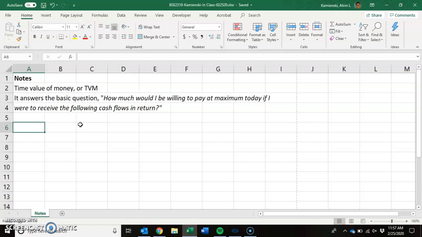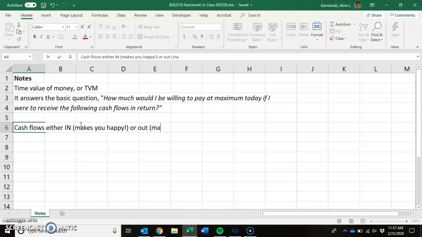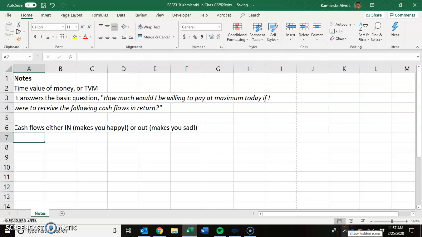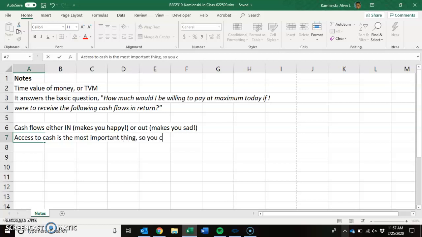Matthew, this is the foundation. Cash flow in, give me money. Once I have money, I can do things with it. So cash flows either in makes you happy or out makes you sad. Now, again, you have to take the concept of cash, and it's not really cash, it's access to cash. It's the most important thing. So you can bring it in. Because you know bringing it in makes you happy.